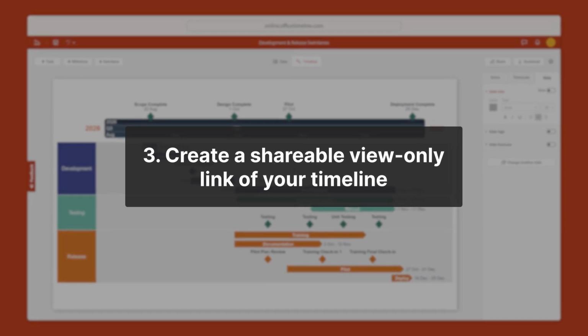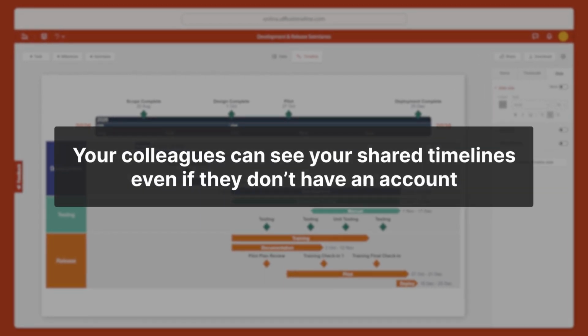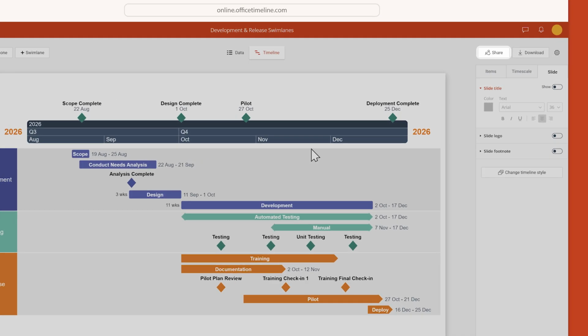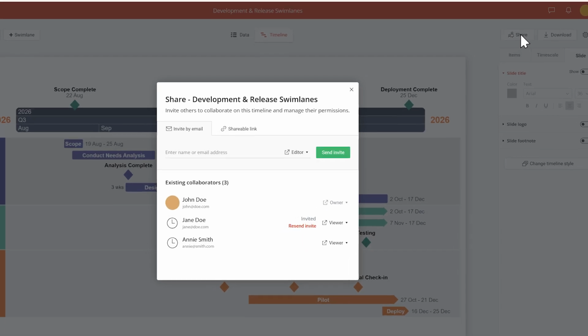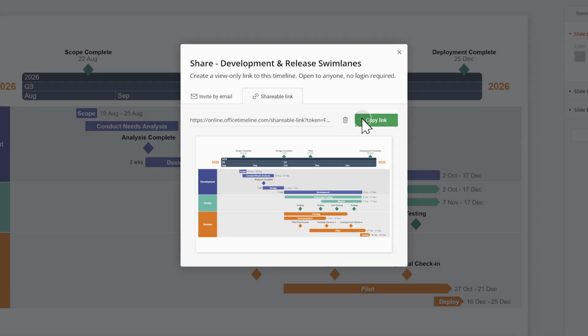Now let's get to creating a shareable view-only link of your timeline. This link allows your colleagues to see your shared timelines even if they don't have an Office Timeline Online account. To create this link, go to the Share button again, but this time switch over to the Shareable Link tab, click Generate Link, and voila! Just copy this link and share it with whomever you want.